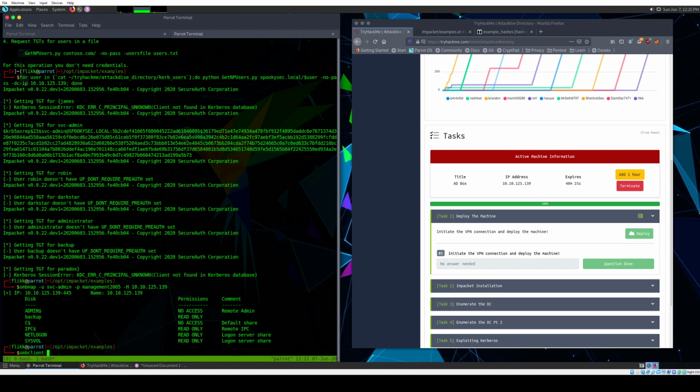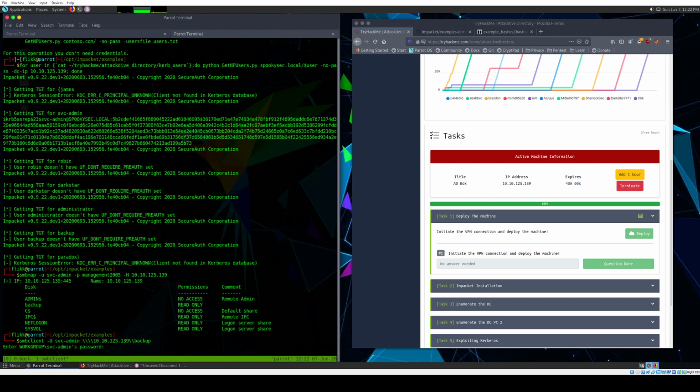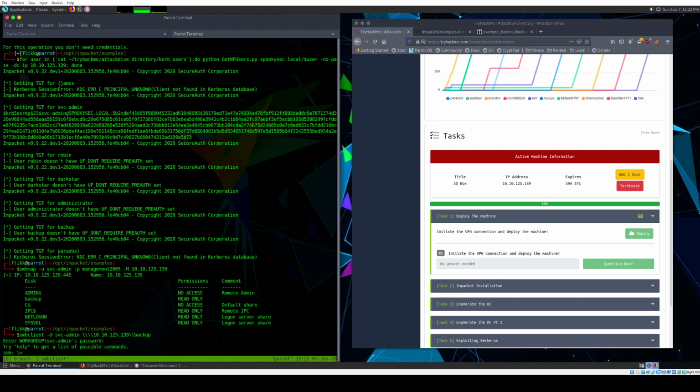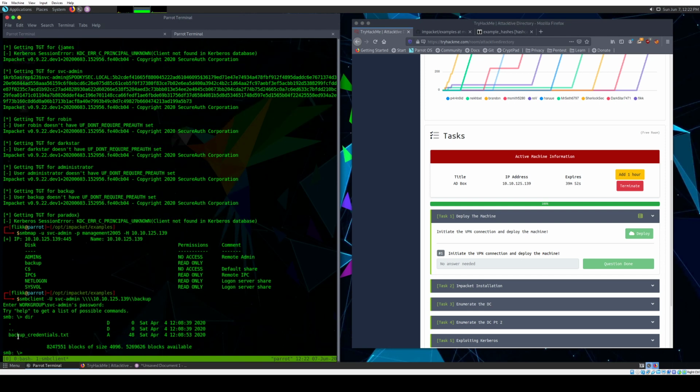So we can use another tool called SMB client again, and we'll give it service admin and 10.10.125.139. We're not going to use the -L this time because we don't want to list the shares. We've already seen those. Now we want to actually connect to it. We'll go to backup. It'll ask us for the password, management 2005, and we're in. So if we dir, we can see one file in here, backup credentials.txt.